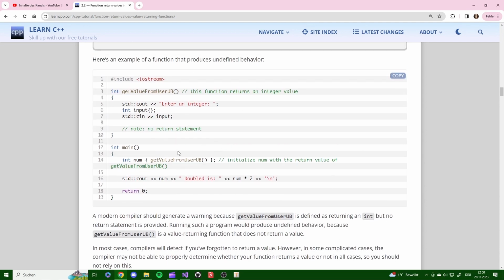Then we made basically the same example, just here's an example of a function that produces undefined behavior, because we don't have a return here, and you don't want to do that. Just always do the return. The correct version would be to return the input, otherwise it will not return it. It will just lose the value, because it is memory that is nowhere, and the compiler wants to do something with that memory and cannot.